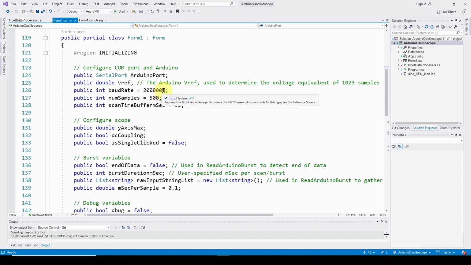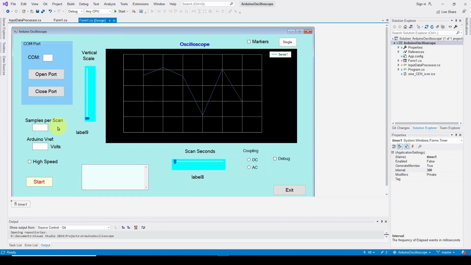We've got a baud rate. We've got a number of samples per scan. We're defaulting at 500, but as we mentioned before, the user can input that value and can also input the vref.